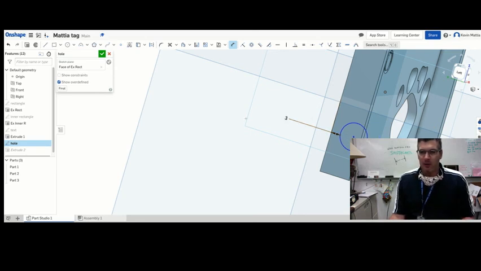That's the basics for what we're going to work on. Try to get that drawing completed, and we'll go from there.